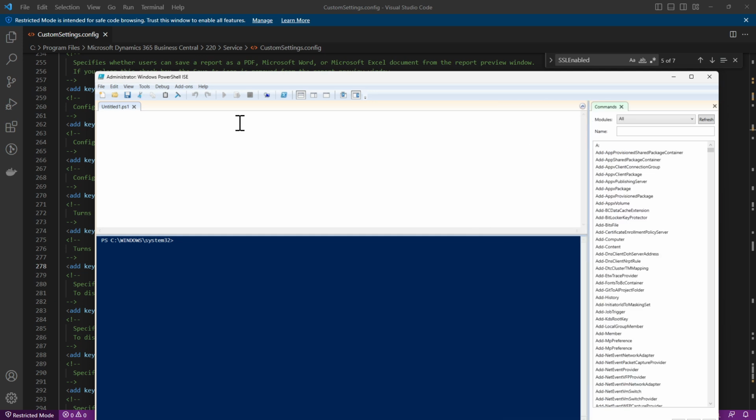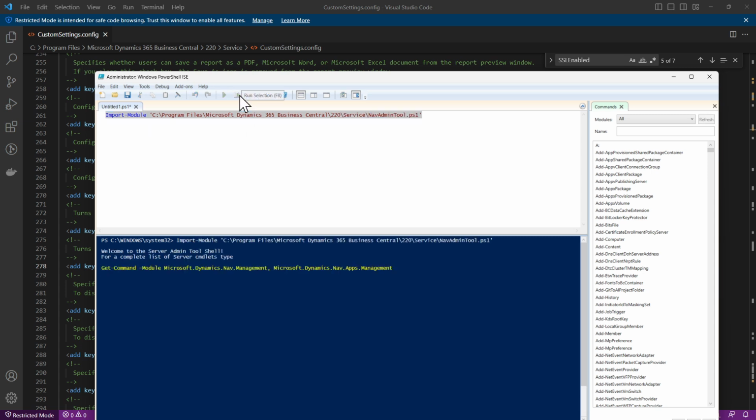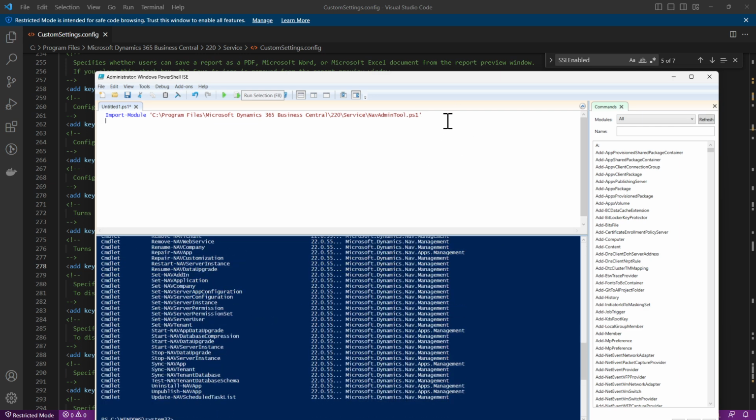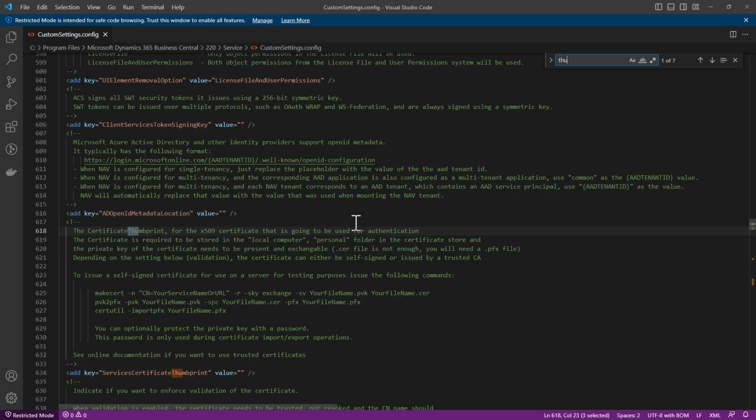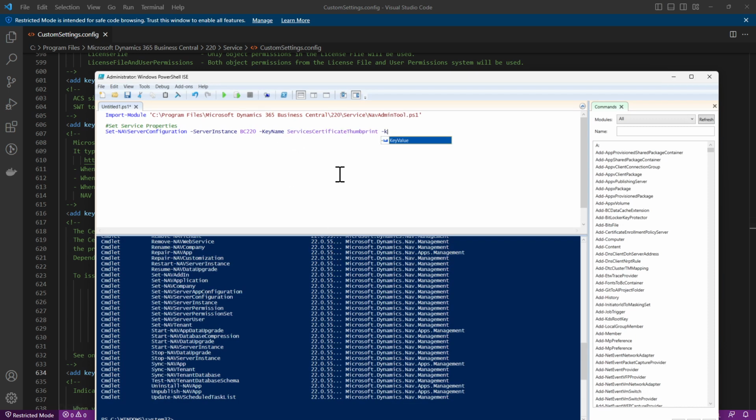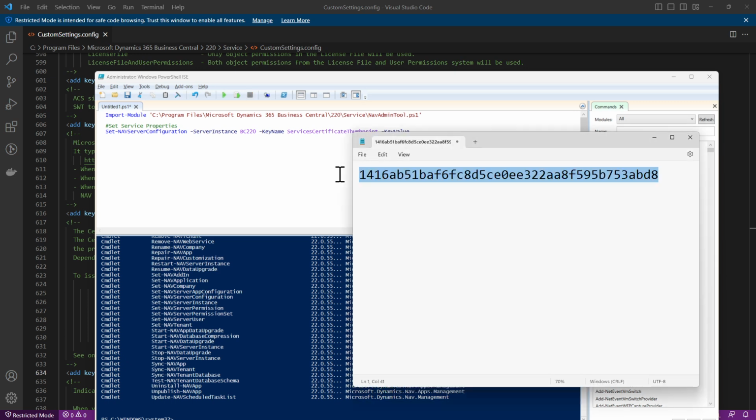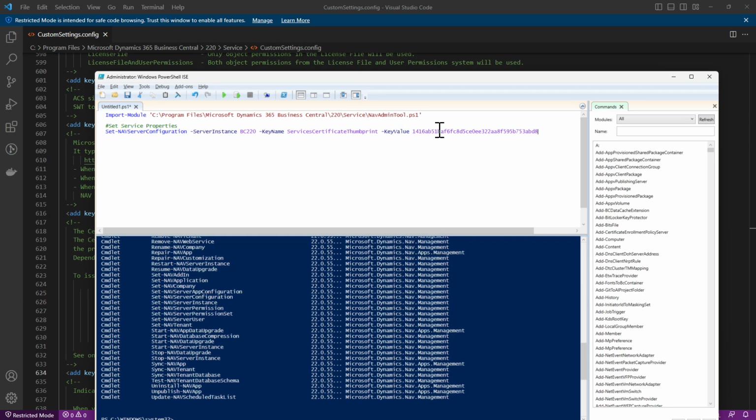I'll do my importing of the module, my service in Central 220 service.ps1. Okay, that's done. Now let's set service properties. Okay, what I want to do is set NAV server configuration, which is modifying my service. For which server? BC220 is my server, and then the key that I would like to change is service certificate thumbprint. Okay, and the key value is whatever is in my notepad. Okay, so that will set my key.